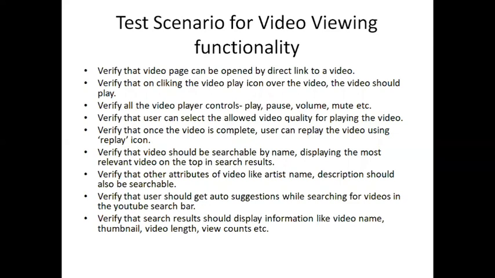So first of all, verify that the video page can be opened by a direct link to a video. Let's say if someone gave you a link on WhatsApp or someone mentioned the link on Facebook, then it should get opened. Verify that clicking the video play icon over the video should play. You mentioned this. The play, pause, volume, mute, all these controls should work properly.